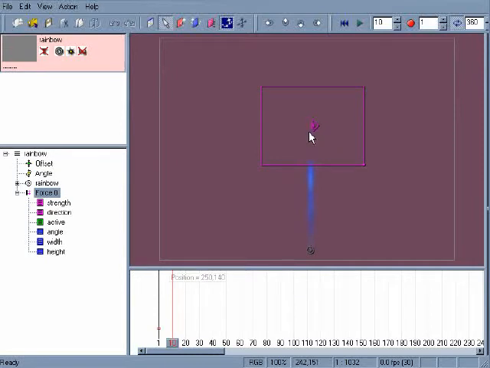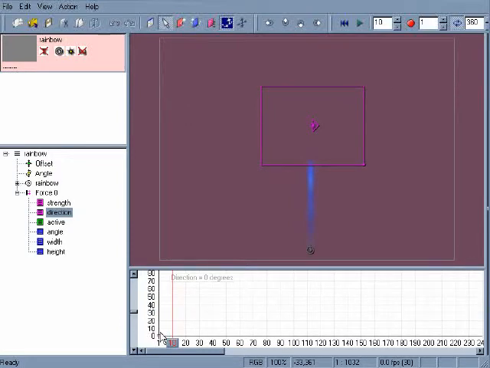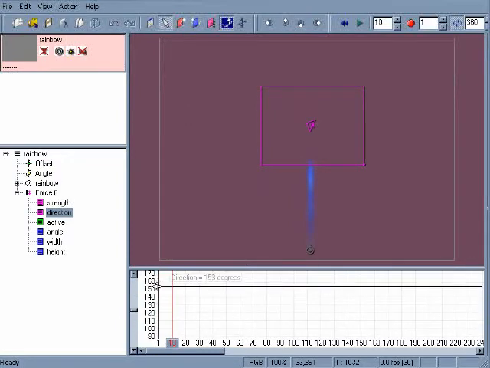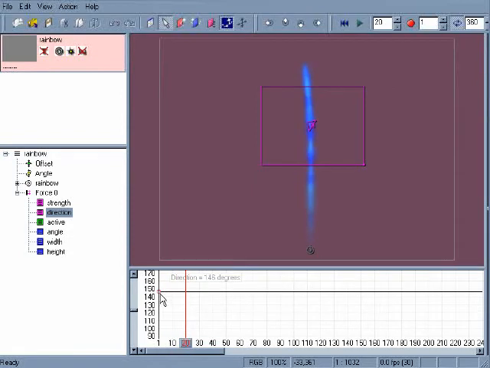There's an arrow in the center of the box pointing right. That is the direction that the force is pushing. You can change that by selecting the direction property from the hierarchy window and changing it. The arrow rotates to show what direction the force is now pushing in.